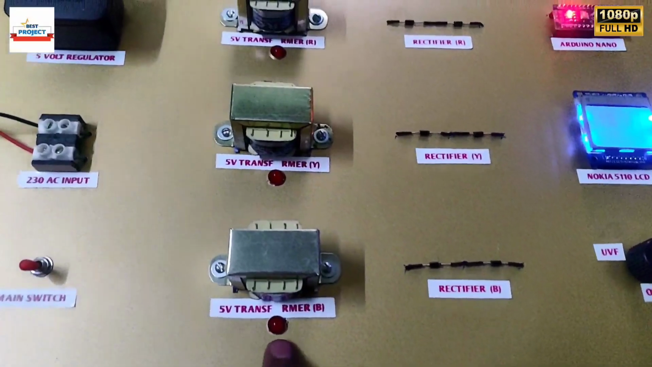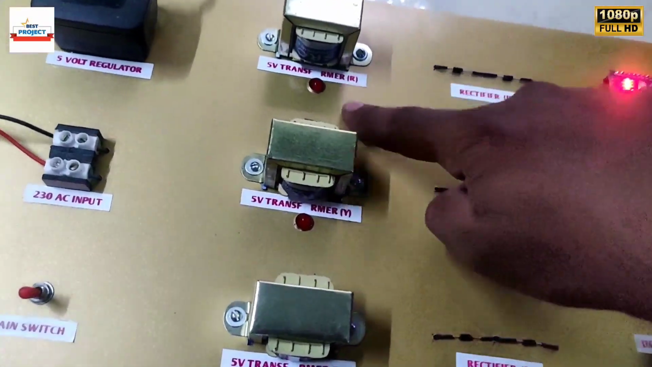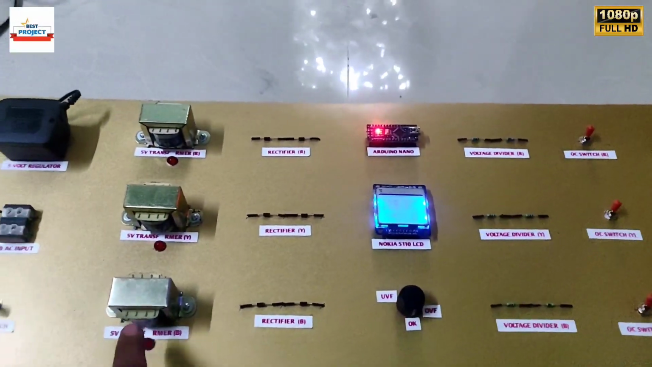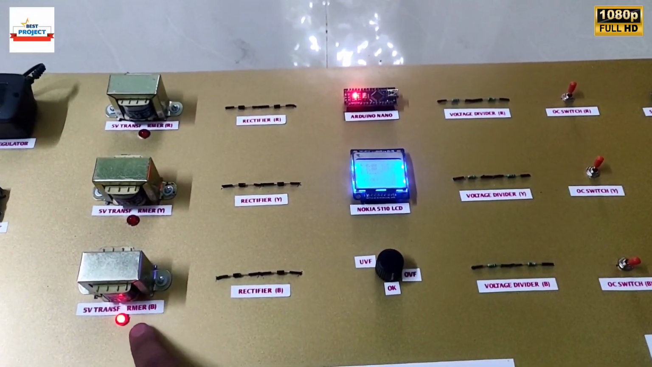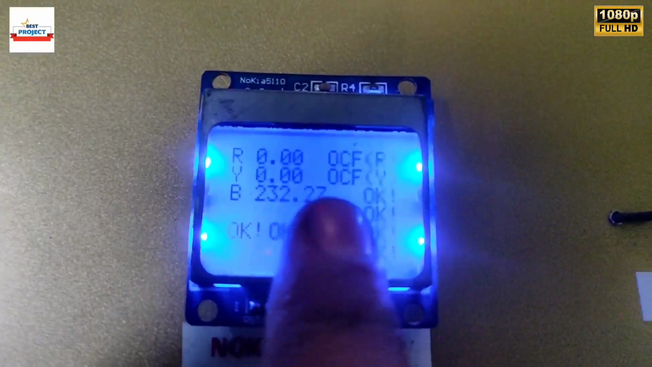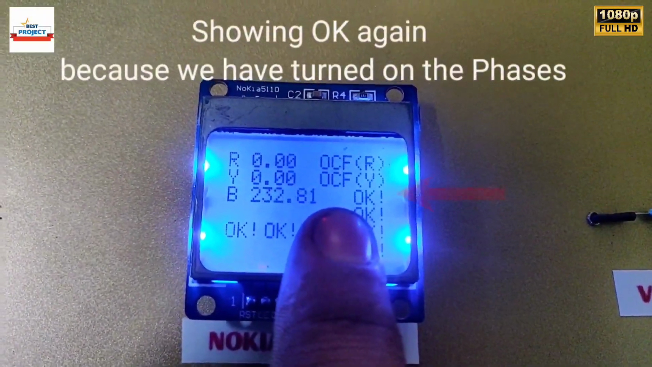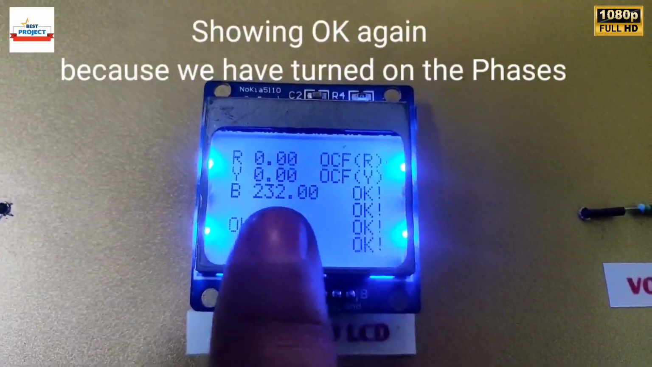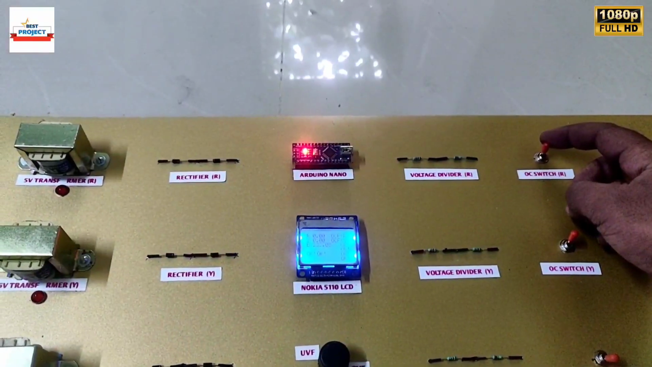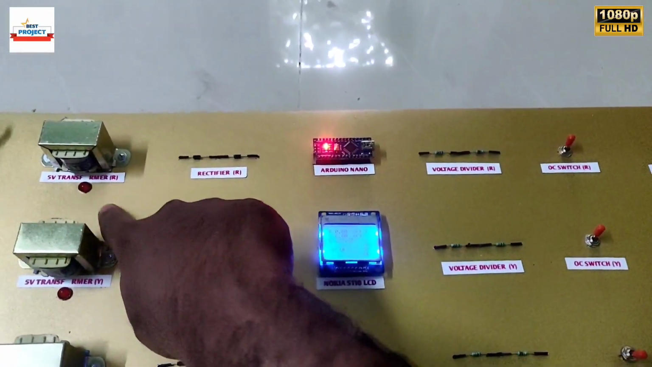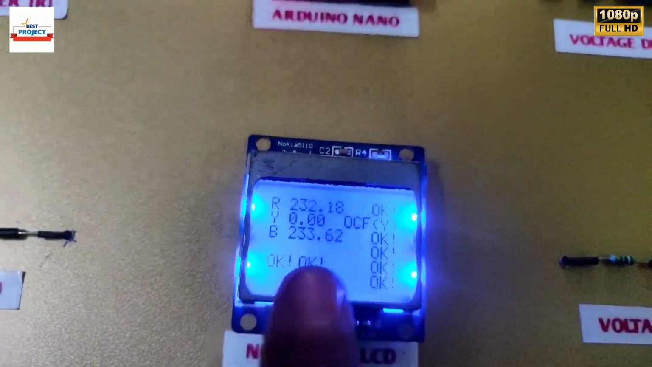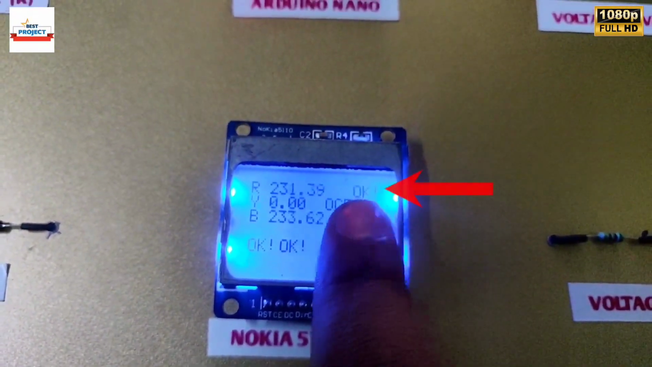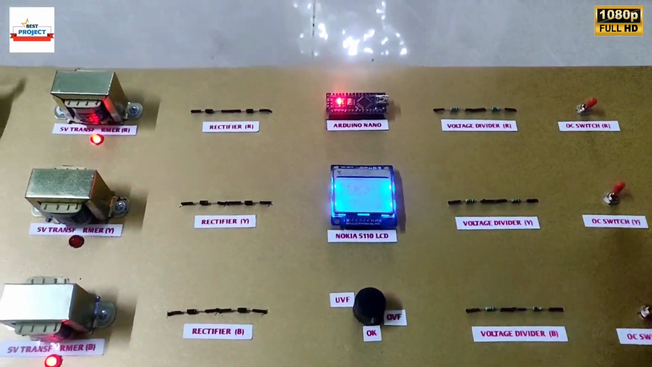Red LED also shows the status of each phase here. Now, we will close each phase again. Turning on phase B. Phase B is showing OK again. Again turning on phase R. R phase is showing OK. Time to turn on Y phase.